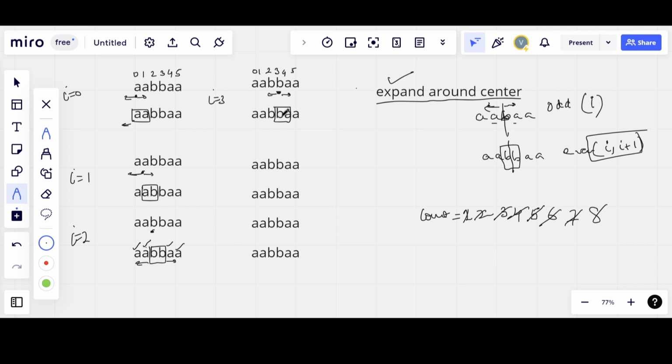Now as B and A do not match, so we'll stop. So for I equal to 4, we are at character A, so A is also a palindrome, so we'll increment the counter to 9. So we'll expand on right and left. So when we expand from A, or the index 4, the next character on the left is B and on the right is A, so they do not match, so we'll break.